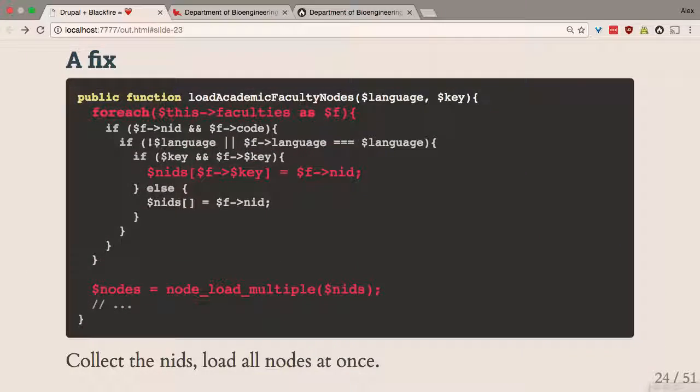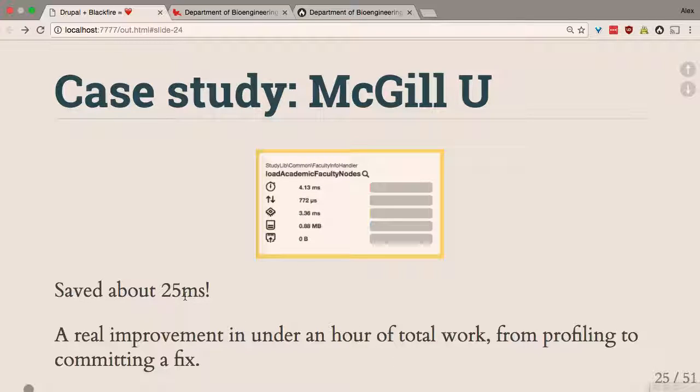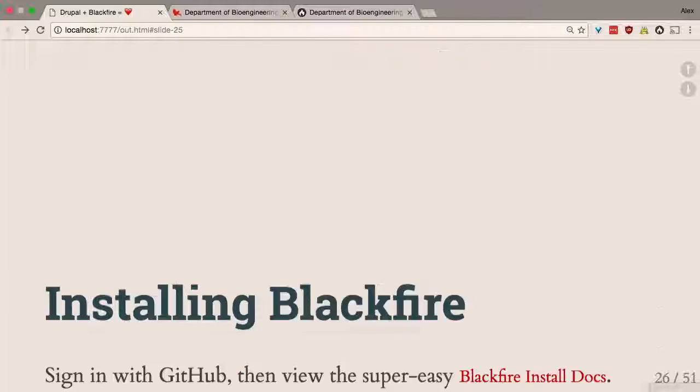So this was a pretty easy fix. We could just iterate over the faculties, collect the node IDs, and then load them all at once with node load multiple. And once we did this, it got a lot faster. And we saved, I guess there was 20-something milliseconds every time. Here, on the environment I was testing on, it was 25 milliseconds each time. So that's not the best fix. 25 milliseconds is not going to make anybody leave your site, probably. But considering it was just an hour of work, and with another hour we could probably find more similar things, I think this was probably worthwhile. If we found 5 issues like that it would be 125 milliseconds, which would have doubled the time this page took to render. So it's pretty important.